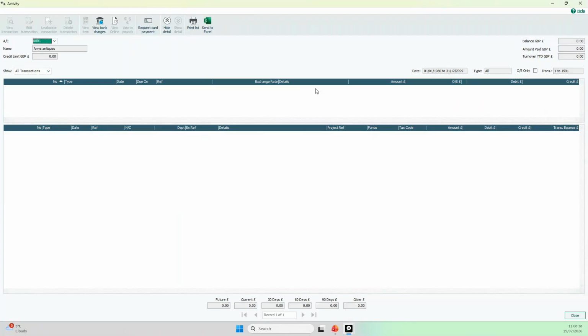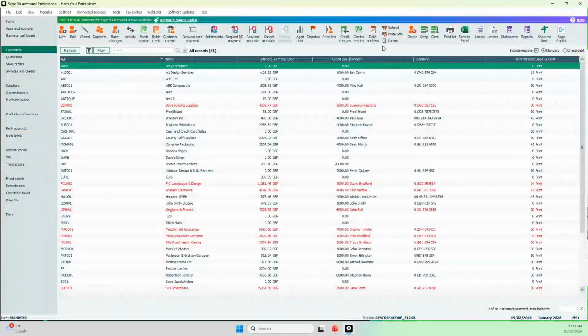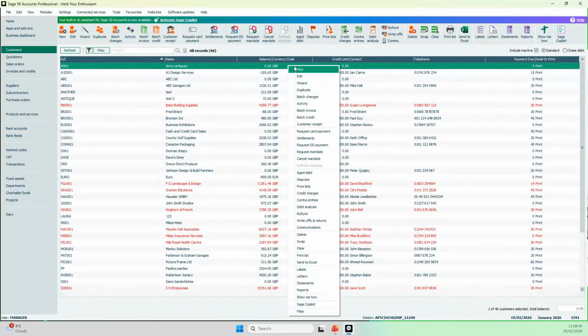No, so there's no activity on here. So say I'm not going to use this customer anymore. We can just highlight the customer, click the delete at the top, or we can right click and choose delete from within here as well. So we can delete the customer just from here. So two different options on there.